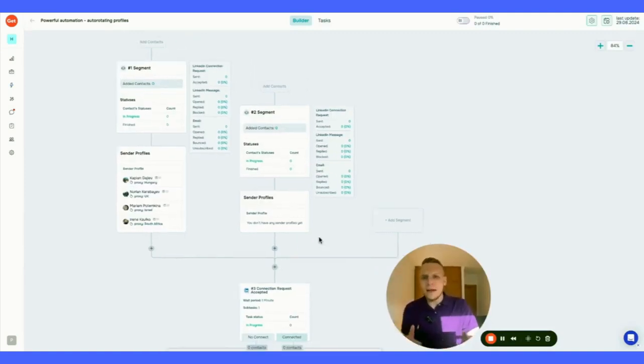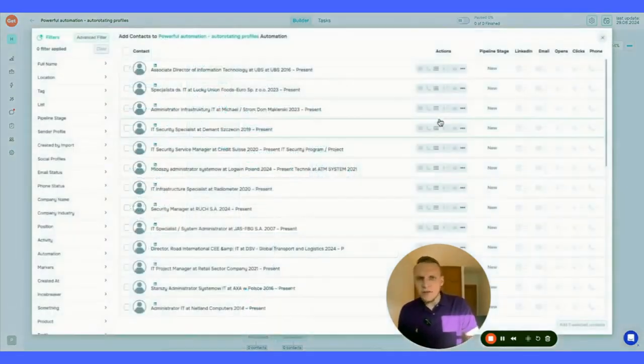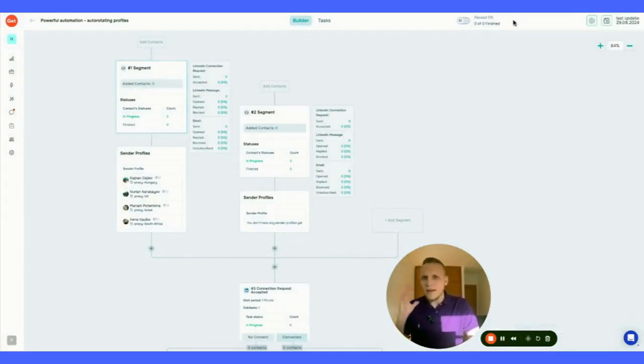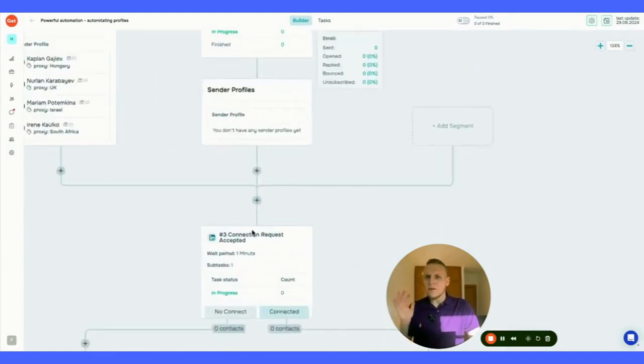You can create as many entrance points as needed. You can edit your automation on the go. You can add leads directly from CRM, or you can create an auto filter to enroll leads automatically. You can choose all of your sender profiles or some of your sender profiles, and then you're building with blocks.